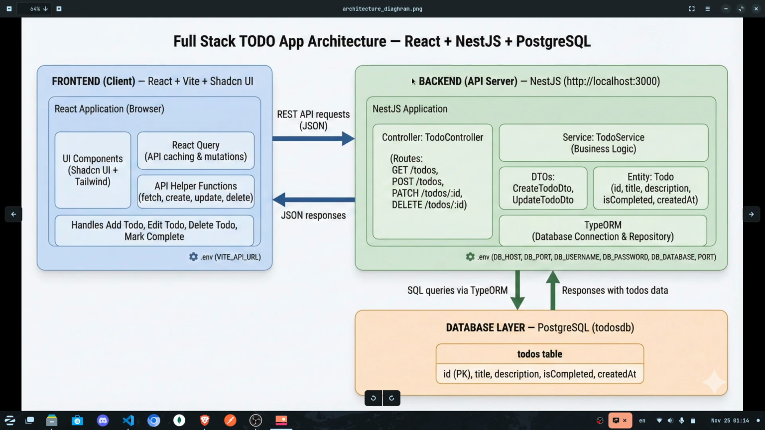So let's just discuss the architecture diagram for the full stack TODO app application. In the front end I've used React and Chartchain UI. I've imported the components from Chartchain and styled them using Tailwind. I've used React Query for API caching and mutation, and also for handling the routing.